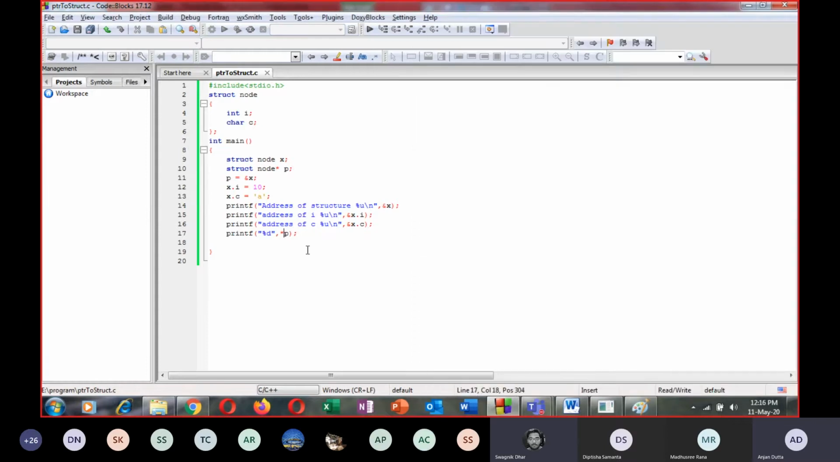Just check that. Suppose star, because it differs by 4. That might be the case. That is what I was thinking. But let's check that. Size of int, right? Yes, sir, that might work. Size of P is there.